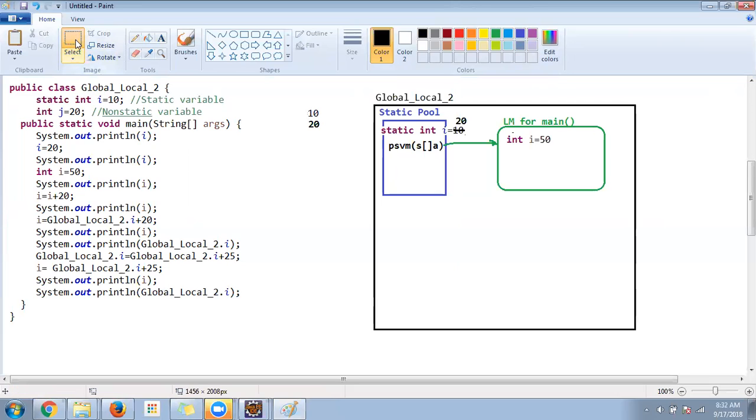Okay, good. Next, System.out.println(i). Now it goes to the main function. Do I have any i variable? Yes, now I have. The value will be 50. Once a local variable is created, the value of the local variable will be taken whenever I point with the variable name alone.